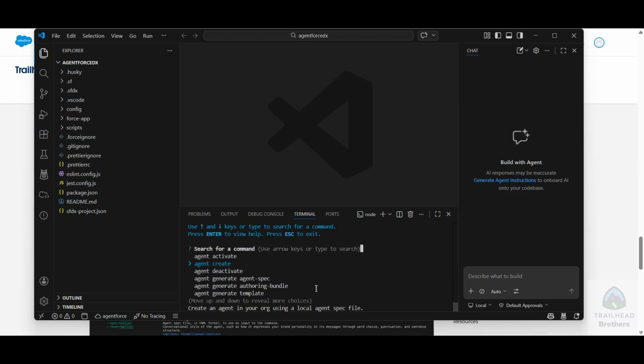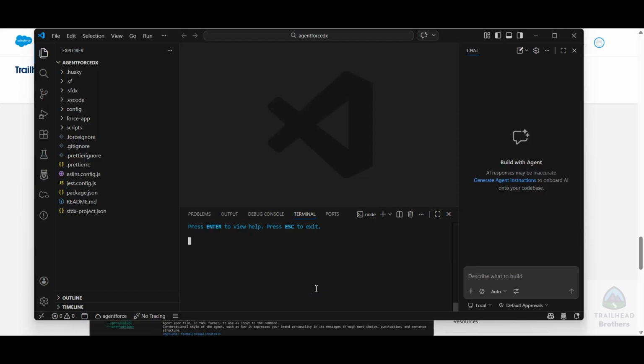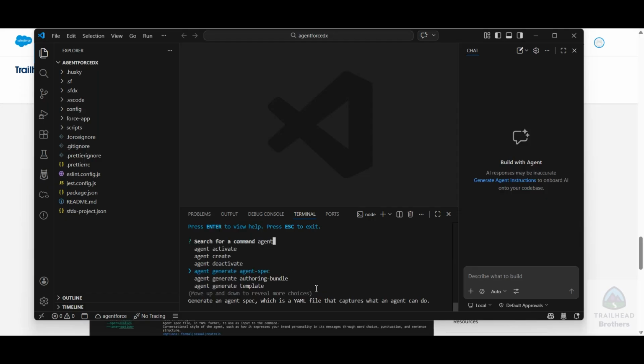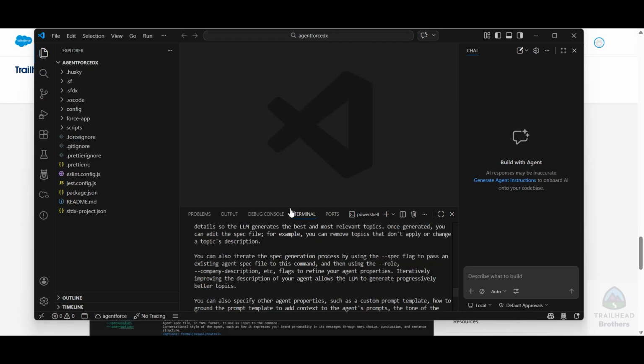Okay, now we have agent, create agent, test spec. Before the update we didn't have any agent commands. Yes, there we go. We have agent, create agent, activate agent, generate spec. Let's select this one. You will see all the information on how to use this agent, each and everything.